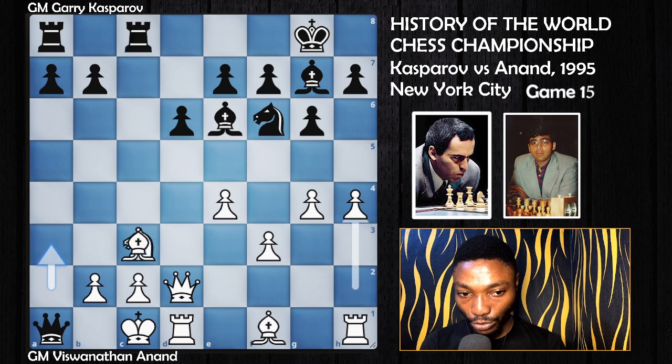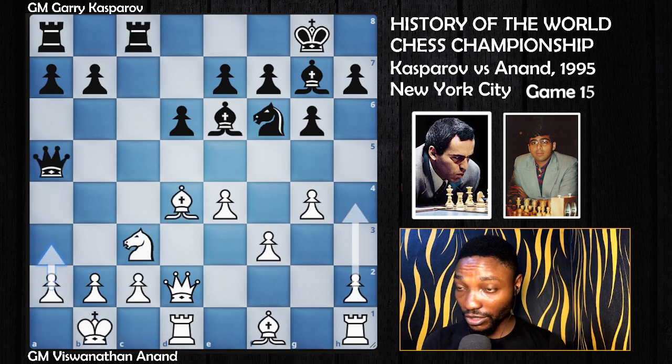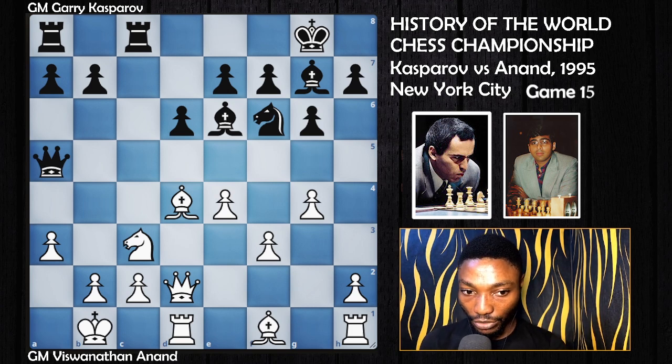So after this move, you have to think deep. Vishwanathan Anand saw this concept. Immediately he played a3. You see? Very understanding. And this is what we learn from Grandmasters' games. You try to analyze what they were thinking before they made their move. You think deep.